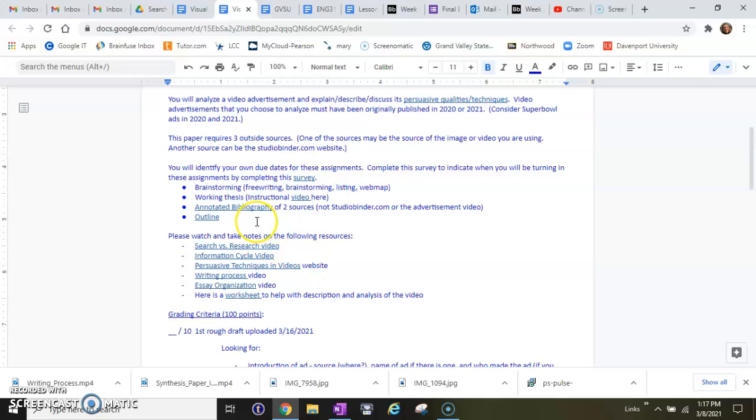There are preliminary assignments that are due between now and next Tuesday, and you get to choose the due dates that you will be turning those in. So here's brainstorming. Just go to a couple websites, think about some ads you want to analyze, and as soon as you watch them, just brainstorm the elements that you notice right away, the persuasive elements. And again, you're going to go to studiobinder.com, which is what this is, and you're going to learn about what those qualities can be. Then you're going to develop a working thesis because it can change.